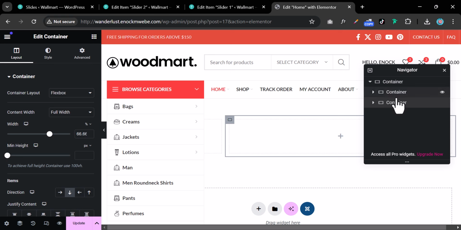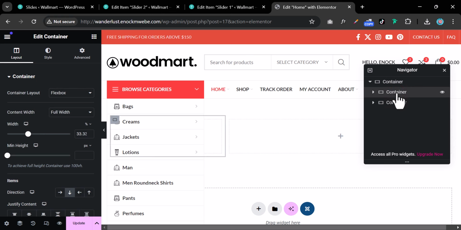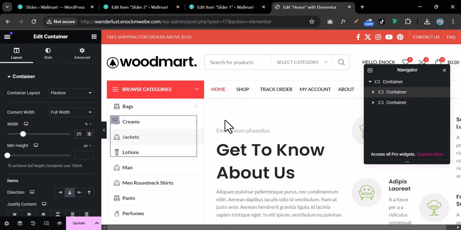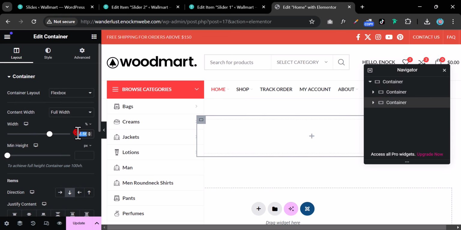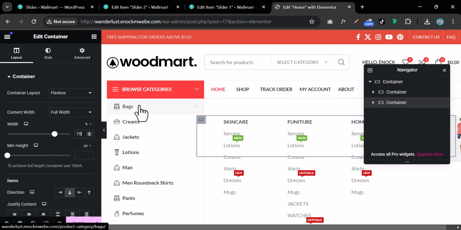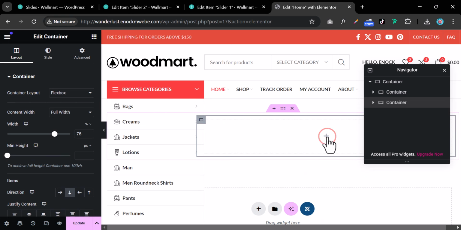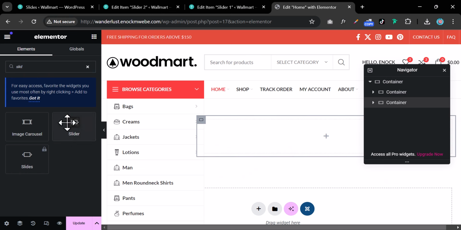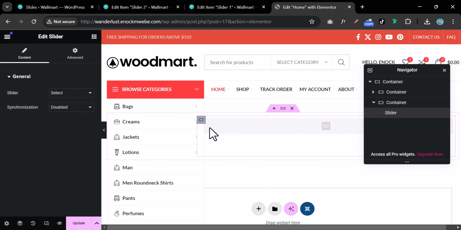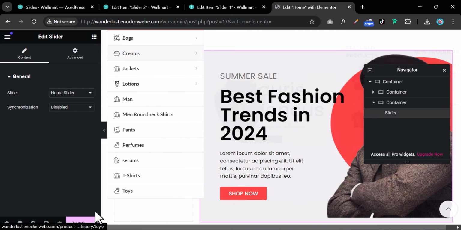Now, what you're gonna do, I'm gonna click on this container right here. That's on the left. I just want it to be a little smaller than 33, something like 25. Then this right hand one can be 75%. Okay, I think that would do. So I'm gonna click on the plus icon right here and search for slider. Then I'm gonna select the slider that we created, which is home slider, and it's gonna look like this.